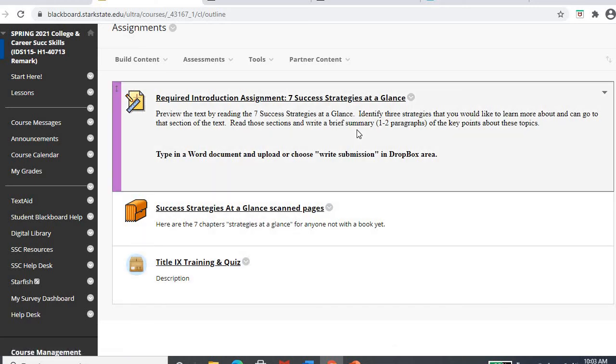So that's one of the 2 assignments you're completing this week, the Title IX training and quiz due by Sunday. The second assignment is part of your required chapter, even though we're not in the chapters yet. Every chapter has a required assignment. This is the required assignment for the introduction. It's called 7 Success Strategies at a Glance. Again, it does ask you to preview the text by reading the 7 Success Strategies at a Glance.